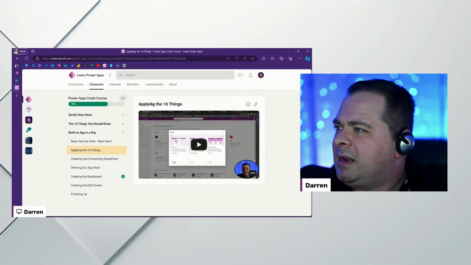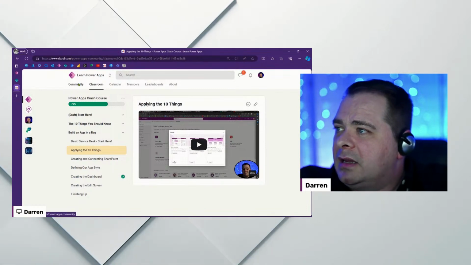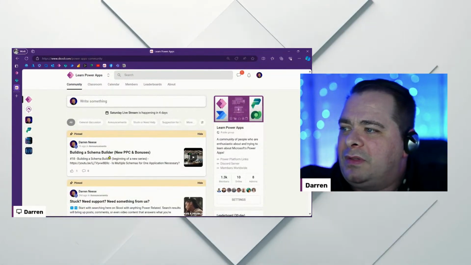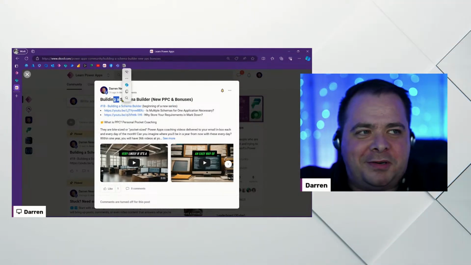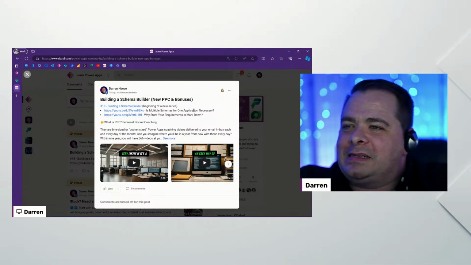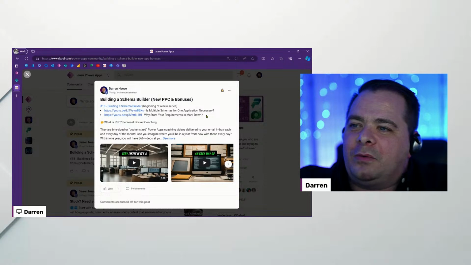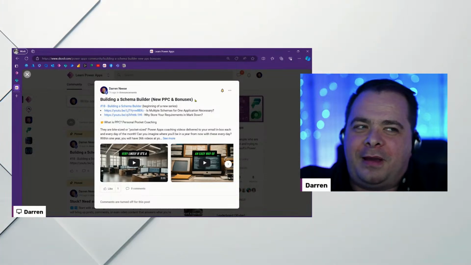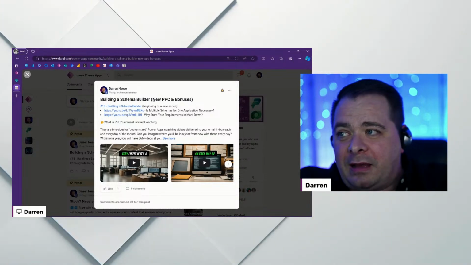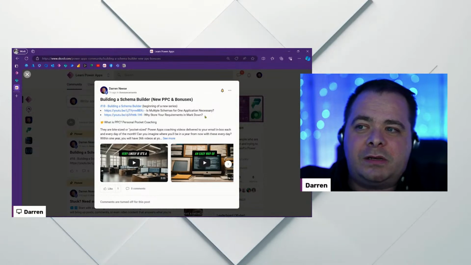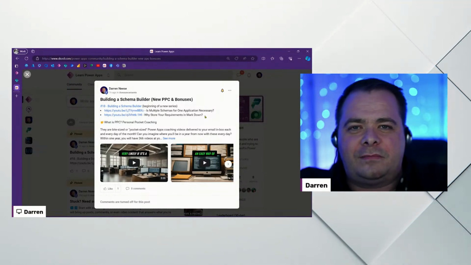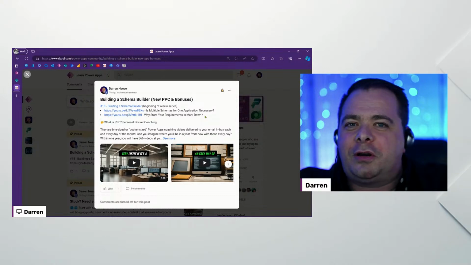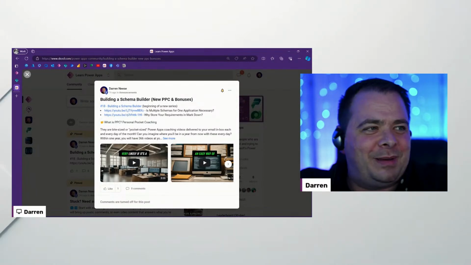And something I just posted earlier today, if you go over to my school community, I actually covered this topic, building a schema builder. So this is an interesting topic for me. I wanted to keep track of all my apps, all the requirements for the apps, all the MS app files, and all the schema information. So let's say I wanted to switch from SharePoint lists as a database.